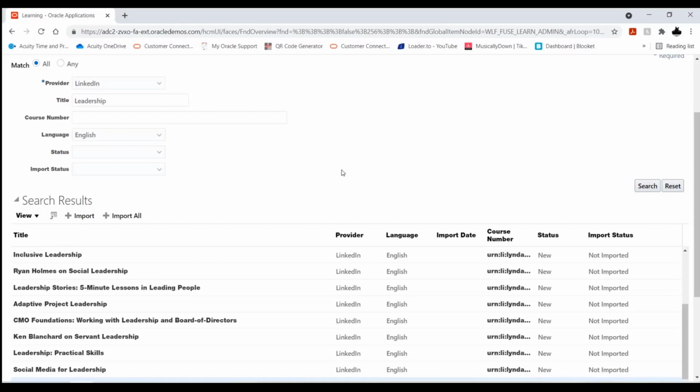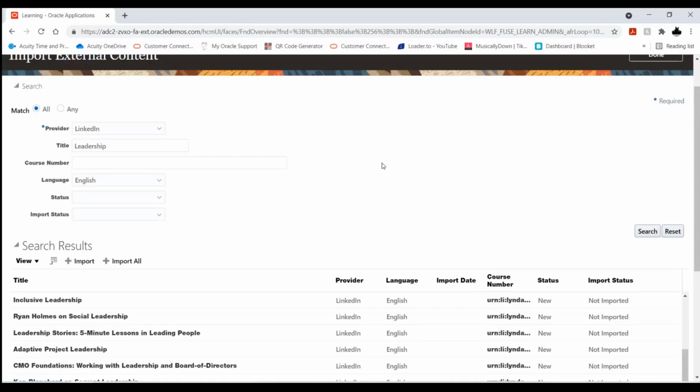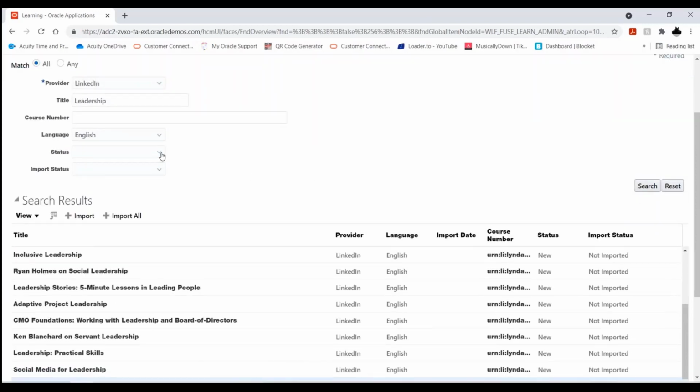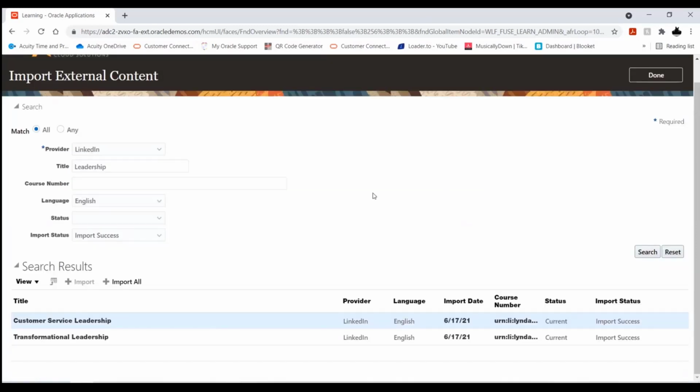And as soon as that happens, then it takes you back to this screen, and you can double check this by just going up to the import status and taking a look at import succeeded, or import success, and clicking search. So now you can double check that. So yes, now I have two of them and they both were successful in the import. And then I can also triple check this by clicking done.